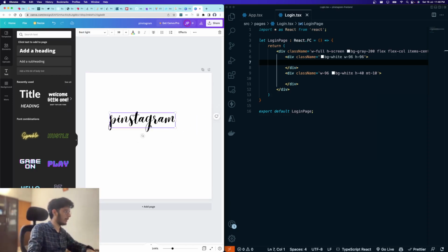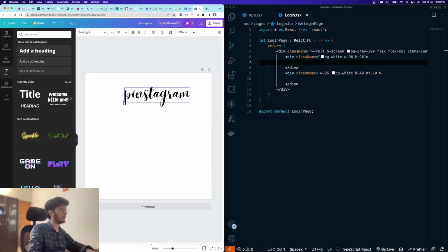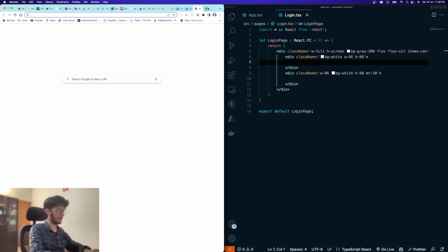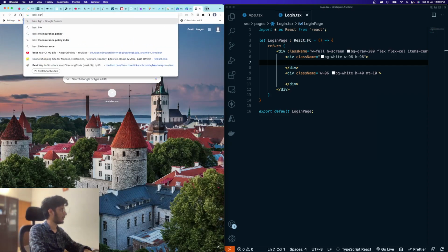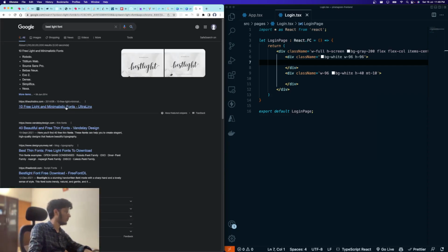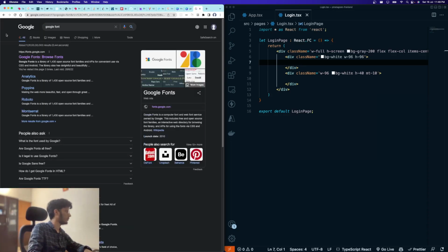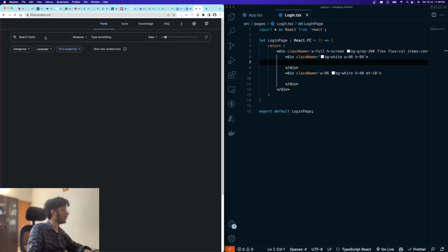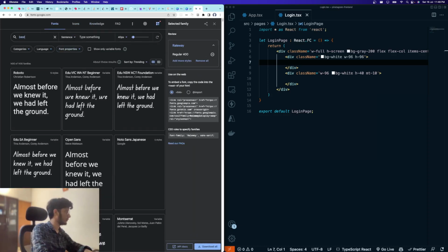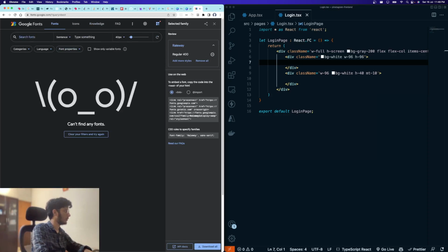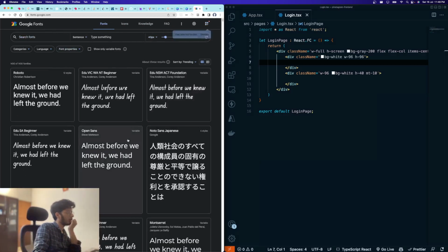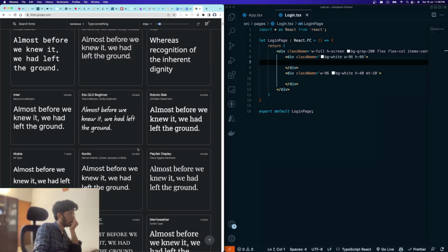That's what we need. And I'm not sure how we can export this as an SVG. Can we do that even? I don't know. What was that? Best light, right? Best light font. Let's go to Google Fonts. Let's try to find this font. So we'll search for best. Let's see. Do we see any font which is similar to Instagram? We'll use that.